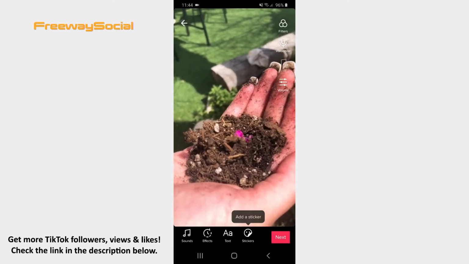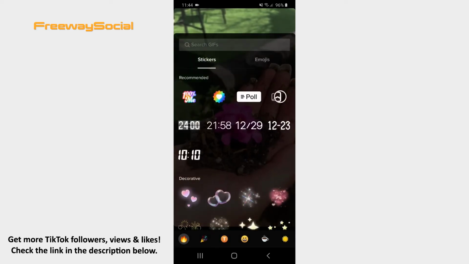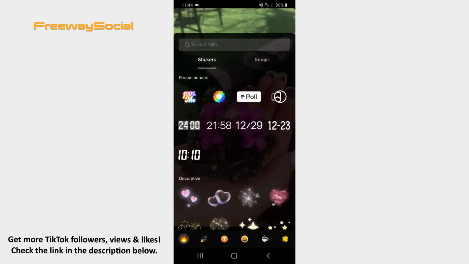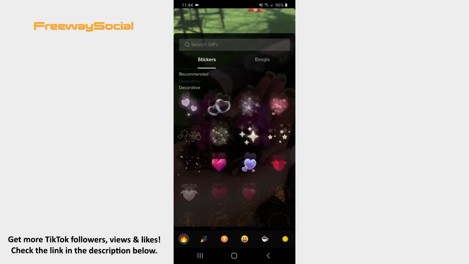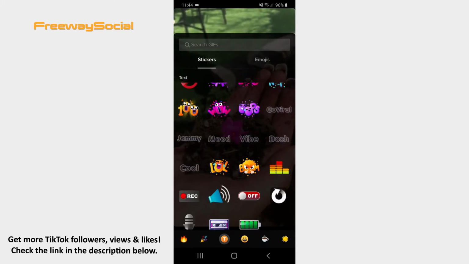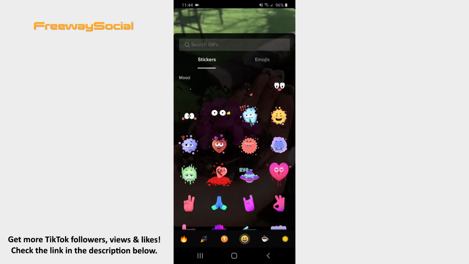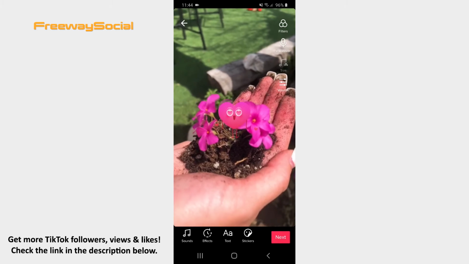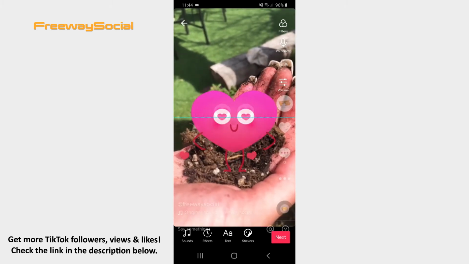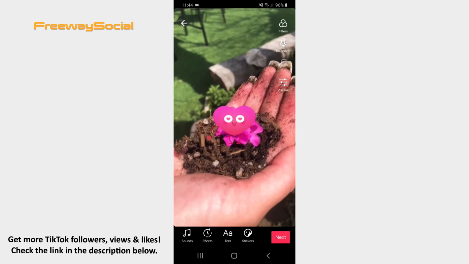Find the stickers icon at the bottom and press on it. After that, scroll down and select the sticker you like. Now you can resize the sticker and put it wherever you want on your video.